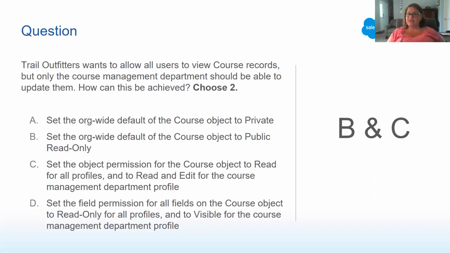Yeah. But a lot of the time both things have to be done in order to answer the question. So why does C not answer the question on its own? Yeah, that's what I felt too. C can answer the question on its own without B. Oh. Well, the org-wide default would allow everyone to see those records. But C also has that, making read for all the profiles, can also do that. Oh, it could be private. Yeah, that's true. If it's private, then not everyone can view it. That's true. It's one of those where you assume that it's already public, but you have to choose two.